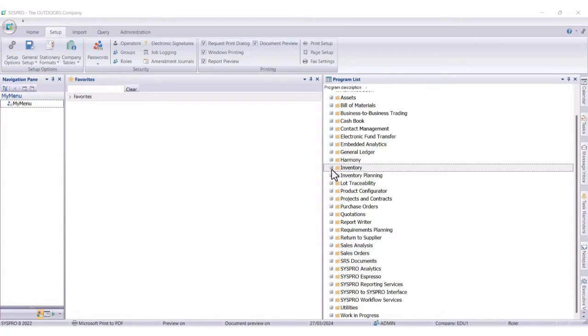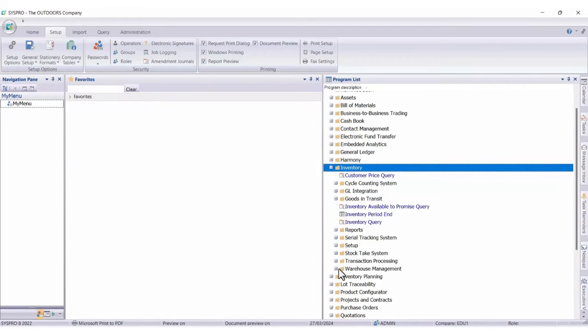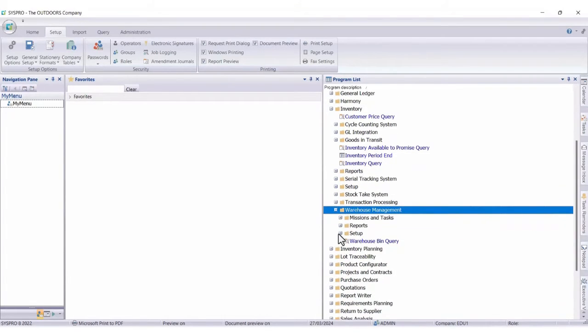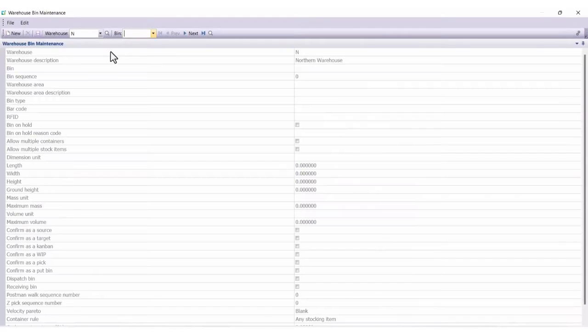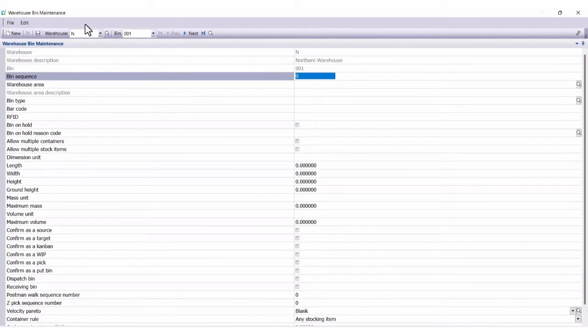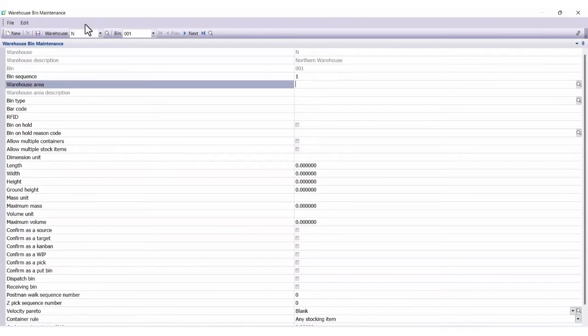And now we're going to add a warehouse bin. We're going to start by going to inventory, warehouse management, and then setup, and we're going to look for warehouse bins. Here we are defining a bin in warehouse in, so I'm going to leave it as is, and we're going to tap off and enter the bin, which is 01 for this example, and we're going to tap off. Here we're going to enter the bin sequence, and we're going to tap off, and let's define the warehouse area as the one that we just added, which is zone 1.